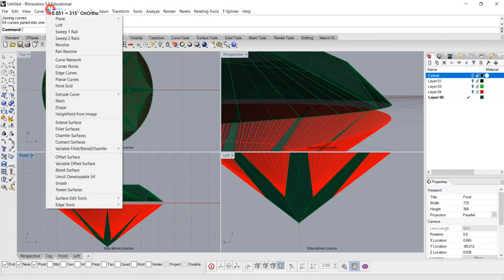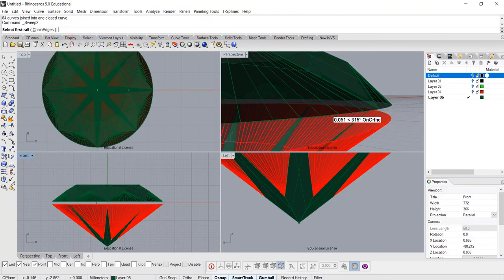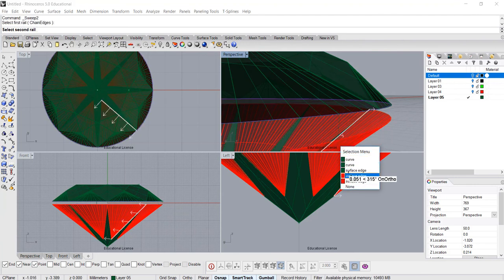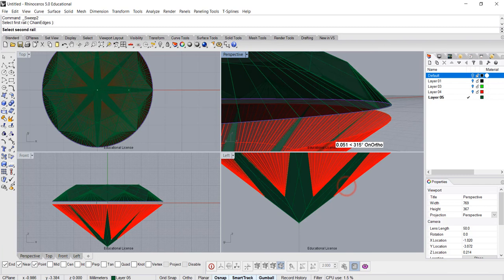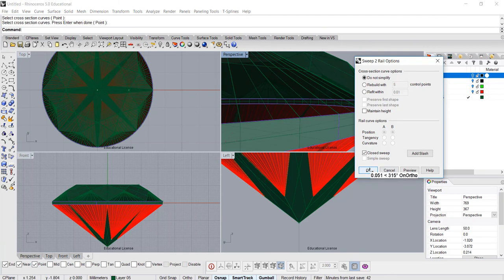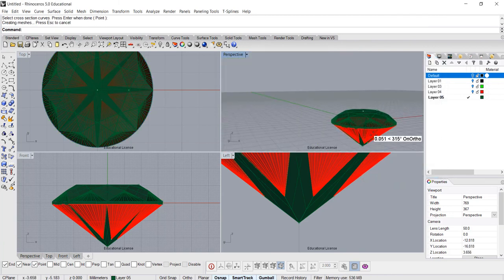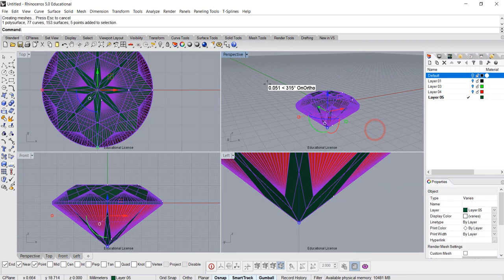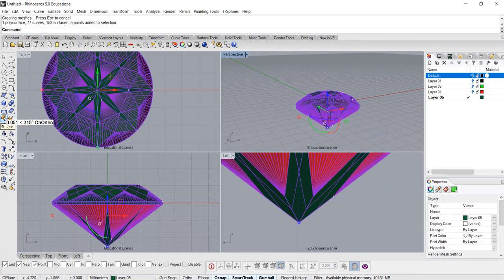Okay, so we're going to do sweep 2. So this is your rail 1, first curve. This is your rail 2, right there, and this line we just drew will be your cross section. So now we have our stone. All we need to do is join it together.